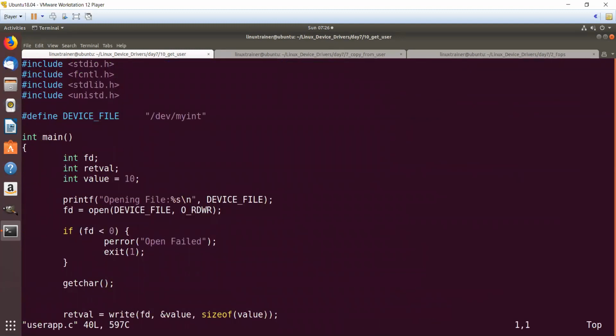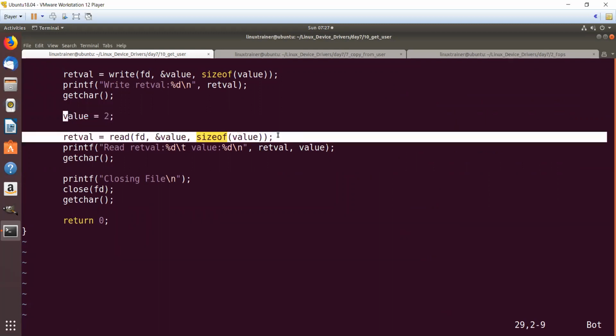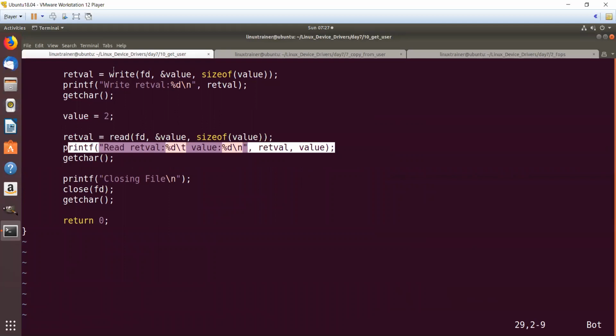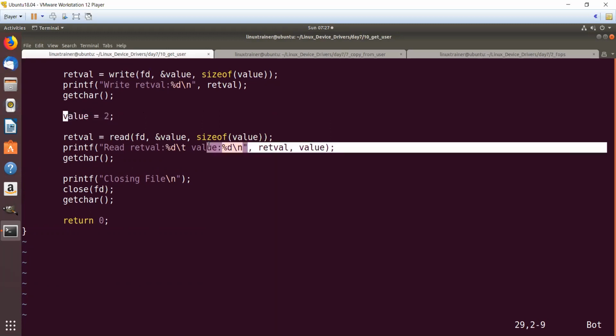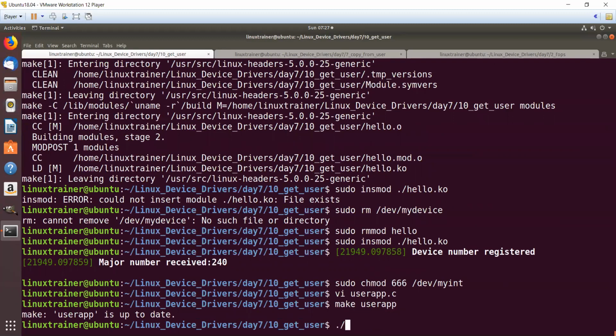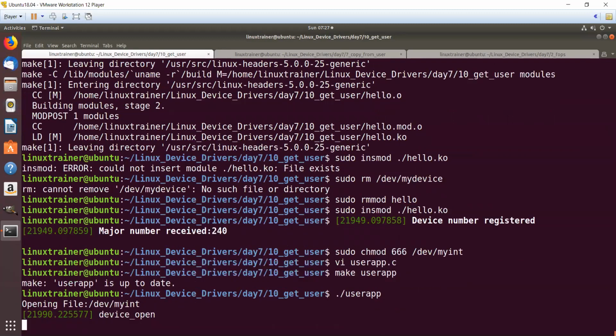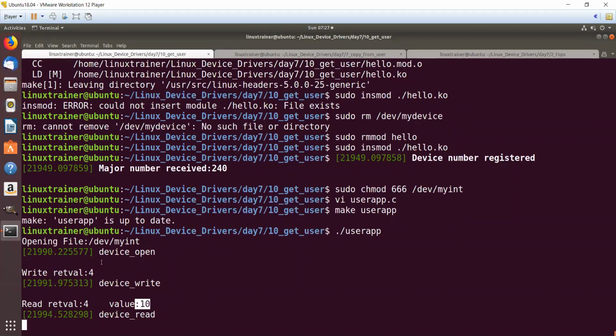From the user space app, I'm opening the device file my_int. I'm writing 10 here, then changing the value to 2, and then calling read on the value. I should get the latest value, whichever I have written, so I should get 10 here. This I'm updating to see if I get the updated value or not. And then I'm closing the file. So open, I call write, device write. I call read. I got 10, which I had written when I called write. Then close.